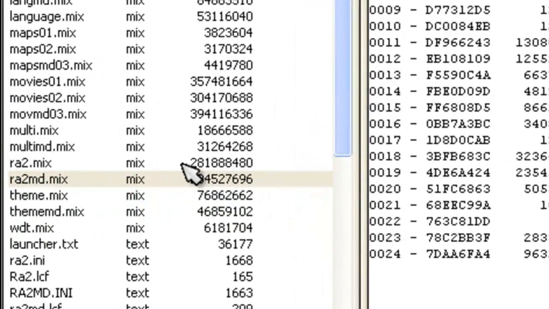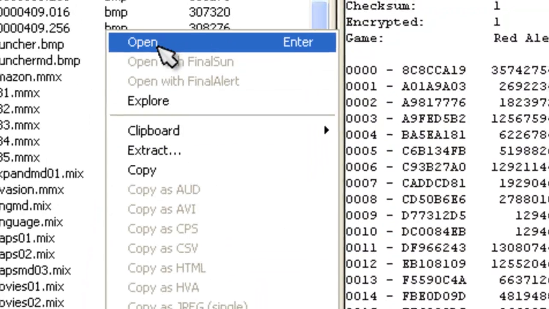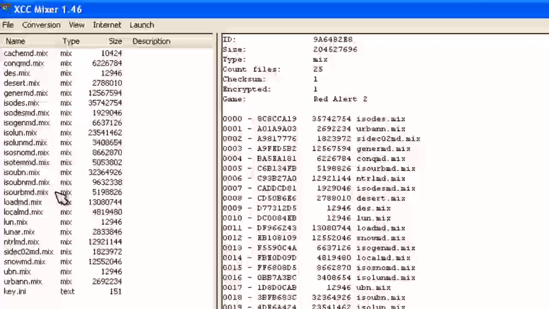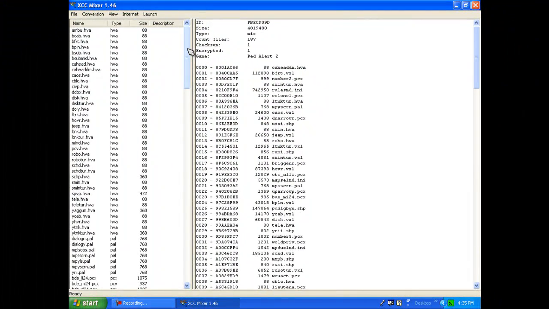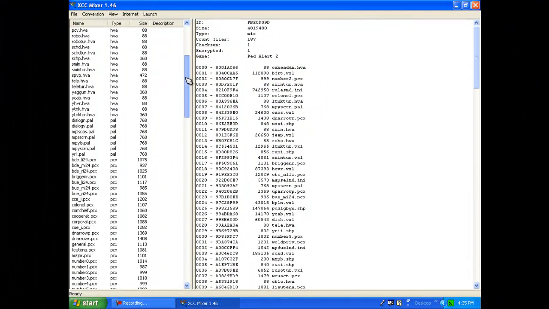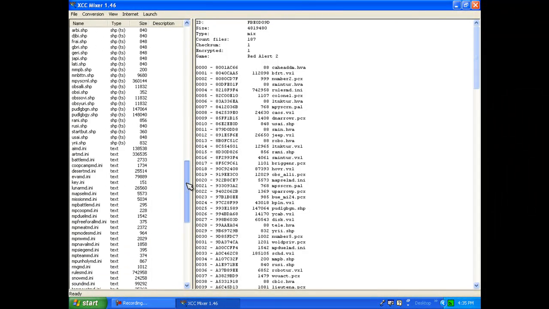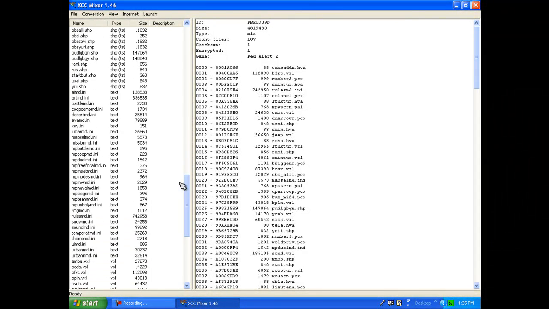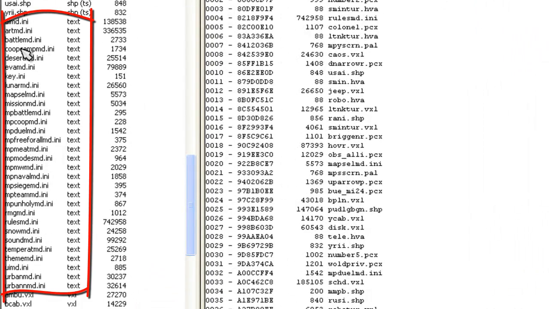So head over to the left side again, go back to RA2MD, open that file up, and find Local.md. Right click it, open it again, and a whole list of things pops up for Local.md. Just ignore it. Scroll down till you see the .ini files with text in the type middle column. This is where all the modding happens here.